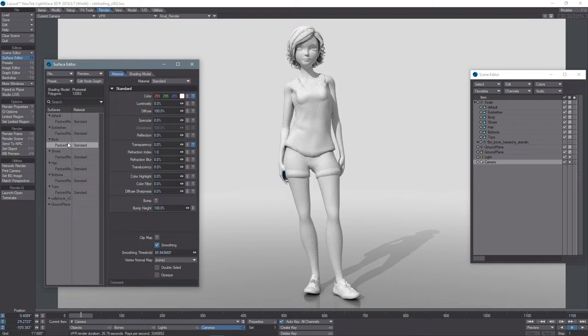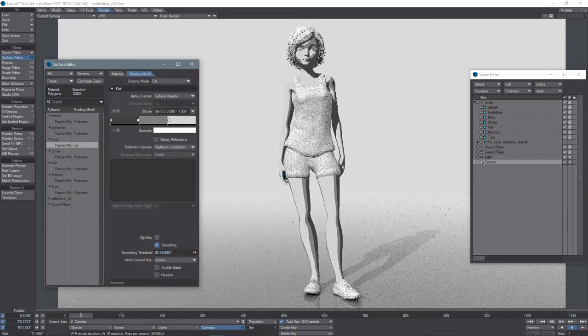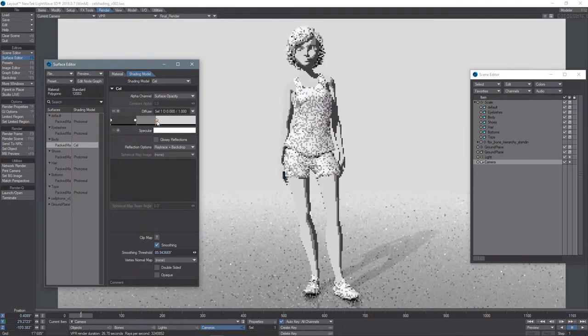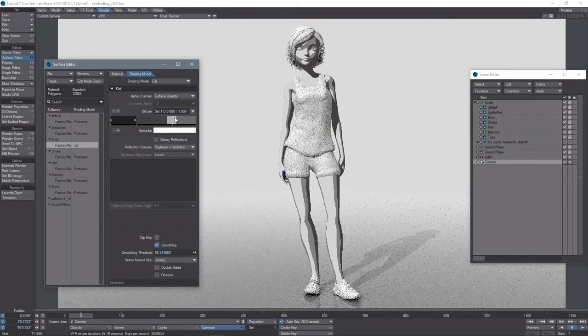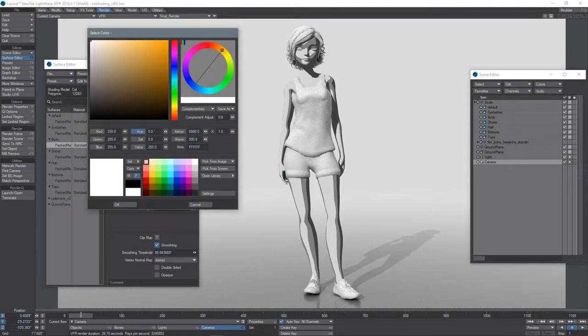So let's look at the body first, and like we did with the coffee cup, we'll set the shading model to cel. And there we go. We can see the cel shading on it. And let's adjust this a little bit and give her a little bit more shadow on there, just so we can see it a little bit better. And then we'll come back to the material tab. And I'm going to make it kind of a slight tan color, sort of skin tone-ish, something like that, maybe a little bit pinker. Looks good.